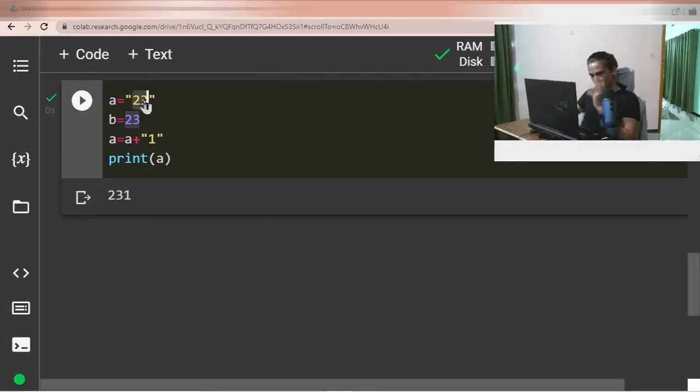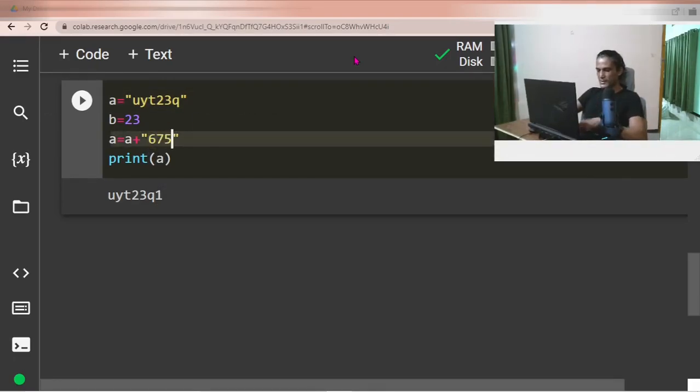Got it? See here, they could be anything. I mean, this a could have been any string. Say for example, u or like UYT, a number, and then again q. And then writing a plus 1 means what? It is not the addition, so there is no problem. We are just appending this string 1 at the end of this string UYT23q. So that time we will be seeing UYT23q and then 1 at the end. And this 1 also could have been anything, like say for example 675. It is not the number 675. So we are just trying to append the string 675 at the end of the string UYT23q. As a result, we're getting this particular thing.